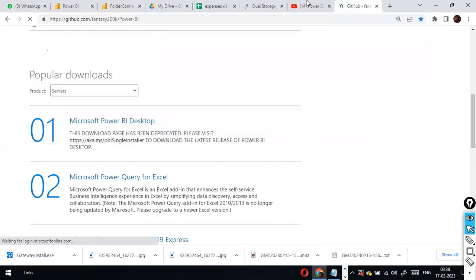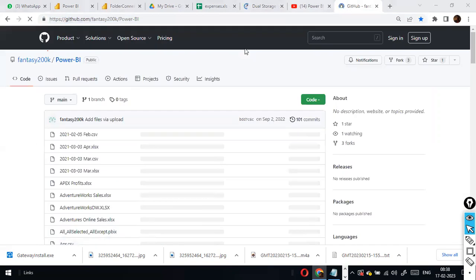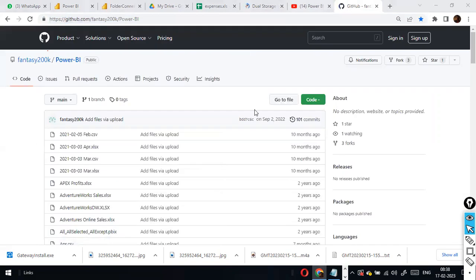github.com fantasy 200k Power BI. So I will just share the link in the chat window. And don't worry, I will share it in the WhatsApp also. In the chat window, I just shared it. You can probably copy and put it in your laptop, or you just tap it in your mobile phone. It will connect to this one.